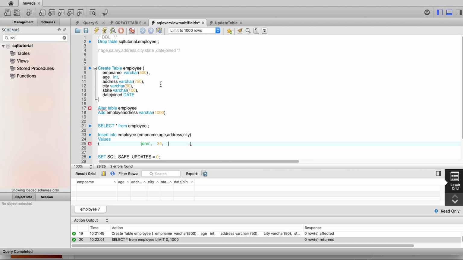Now we know that address is a string data type. So we say 123, whatever street name. Let's say it's Lloyd Boulevard. Then we complete the single quote. Now the next one is city. City is again a string data type. So let's say city is Fremont. We complete a single quote. Now we run this SQL statement.